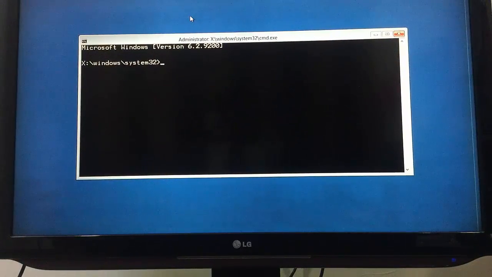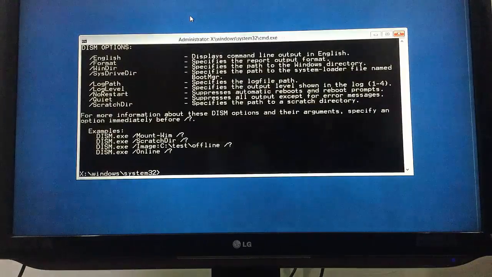I want to use a special tool called DISM, which stands for Deployment Image Servicing and Management Tool. Type this command: DISM /image:C: — C is the letter for my Windows system partition — then /cleanup-image /revertpendingactions and hit enter.